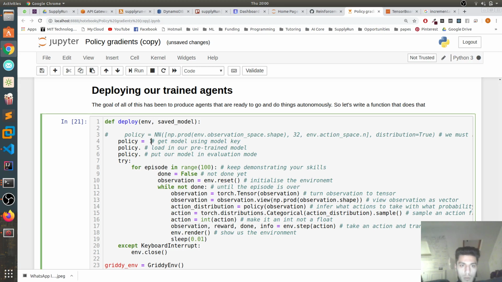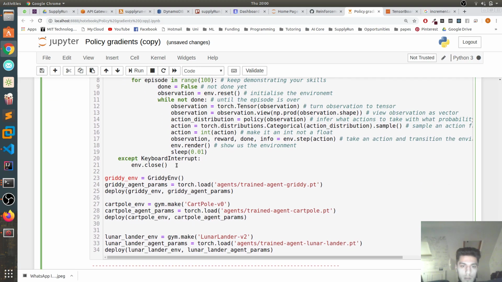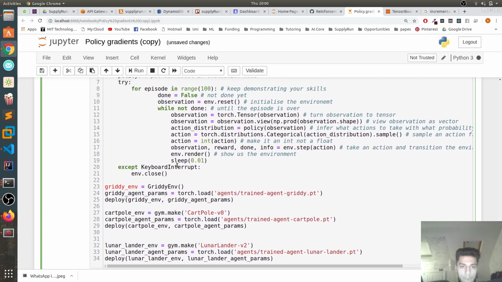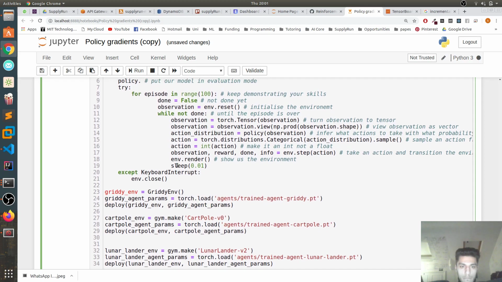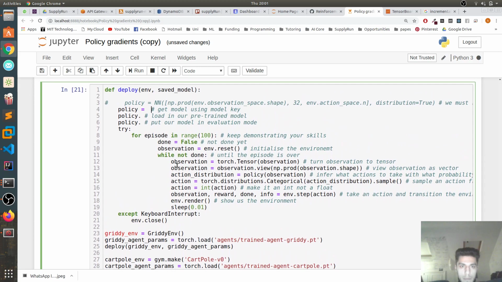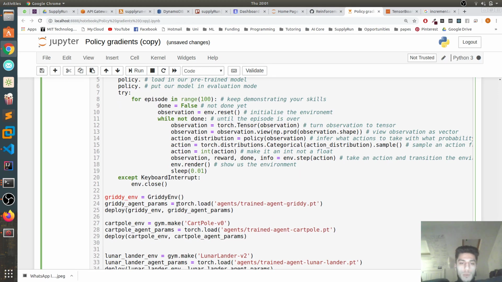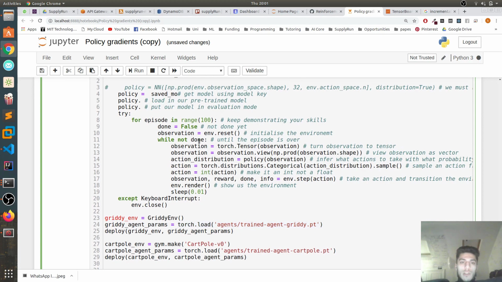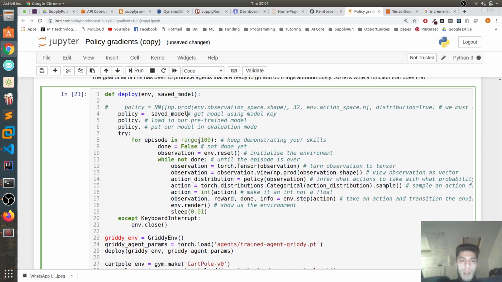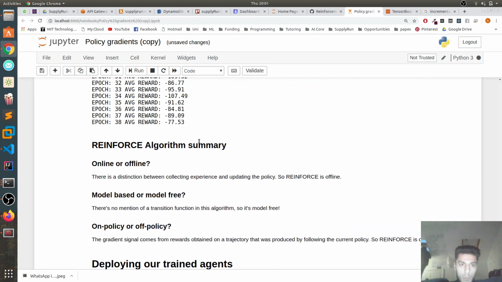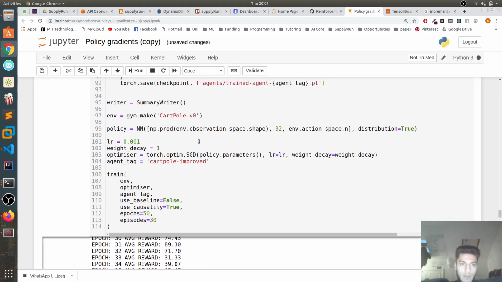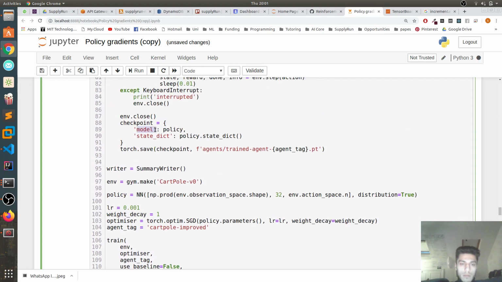Get model using model key. So env. Yeah, saved. So what we do is torch.load of that file, and once we load in that file, we say policy equals saved model of model, which is the first parameter of what we save here. You see, model.